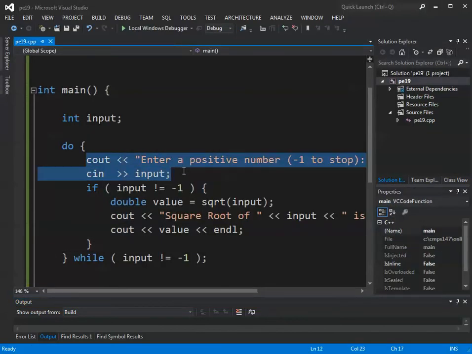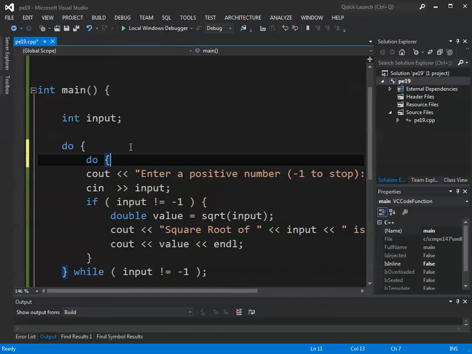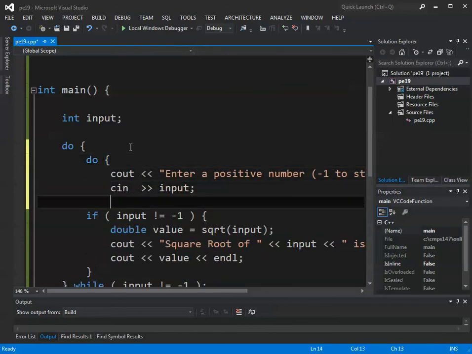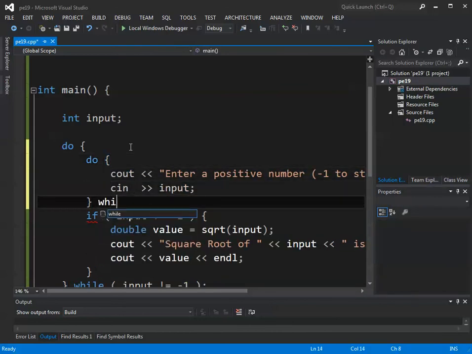Right here, these statements are what's accepting input from the user. I want to continue to ask the user for a positive number or the -1, right, until they enter something that I was expecting. So these two lines of code are what need to be repeated if the user enters a value that's not acceptable. So I'm going to create another loop. I'm going to create a simple input validation loop around my prompt and my read.